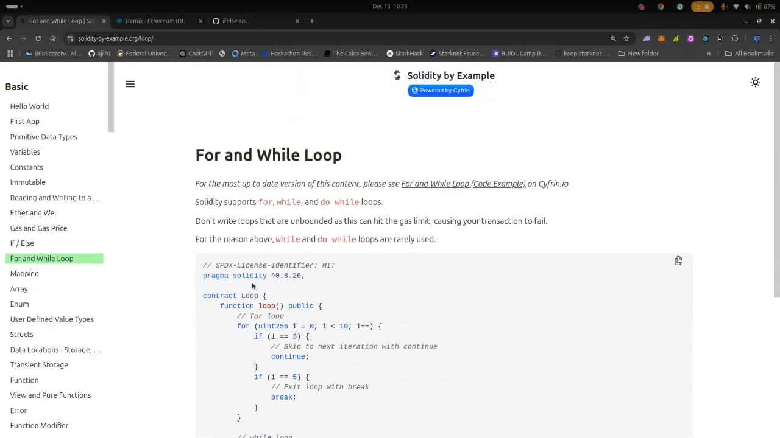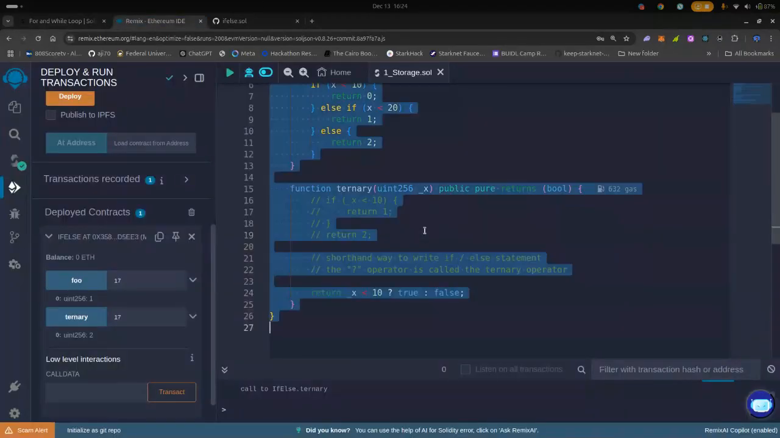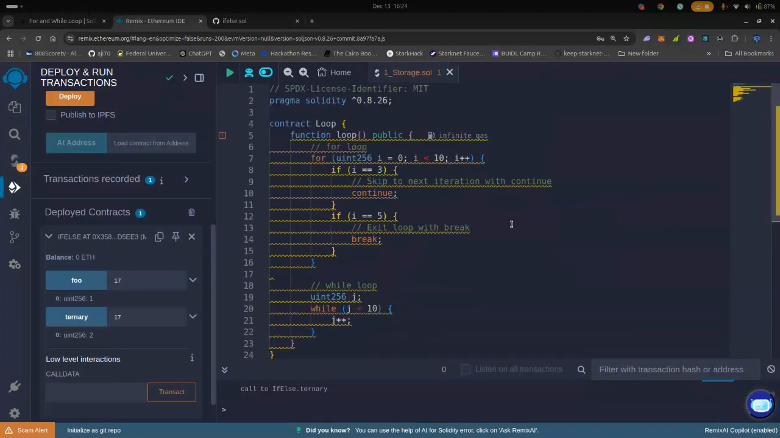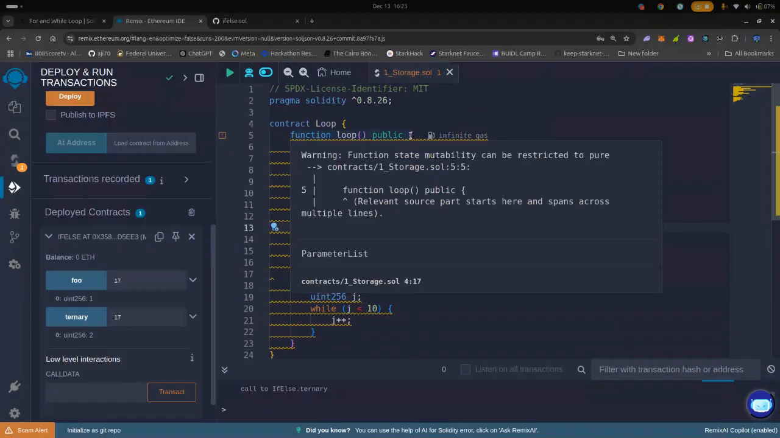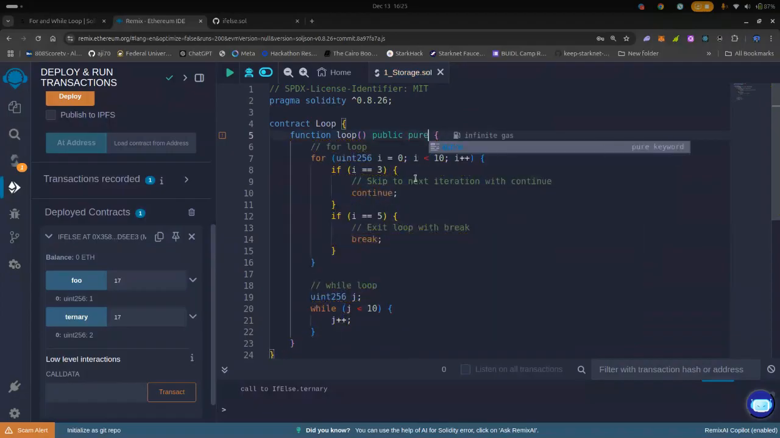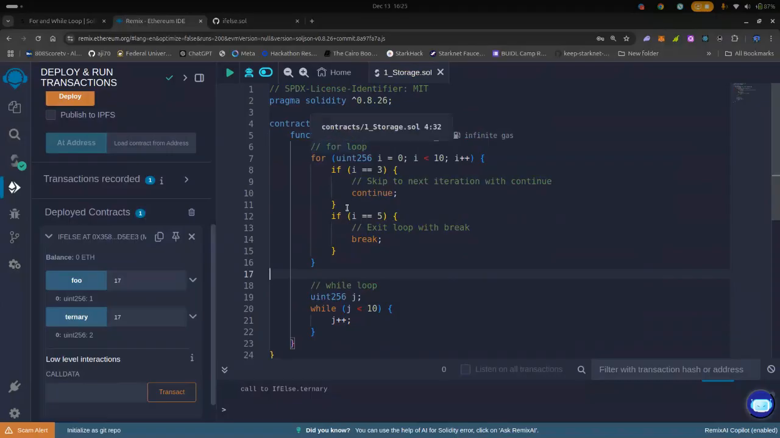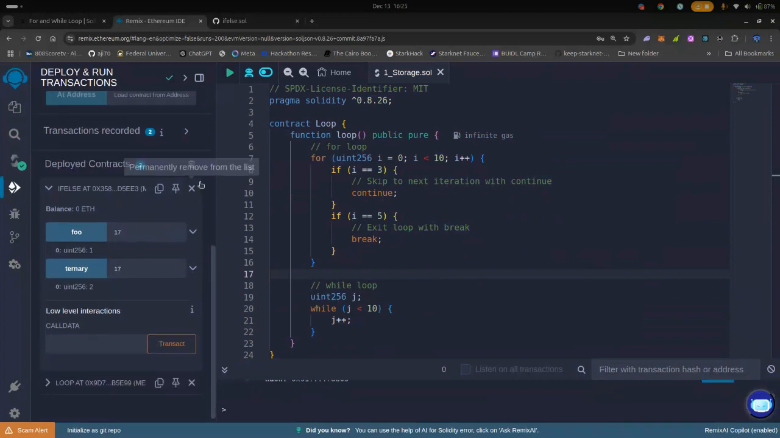So now let me copy this loop so that we'll go through it. The function is public and pure. Okay, good. So now this is a for loop. We can see for i equals 0, i less than 10, you increment i. If i equals 3, skip to the next iteration, we continue. Now if I deploy this contract, this is the loop contract.